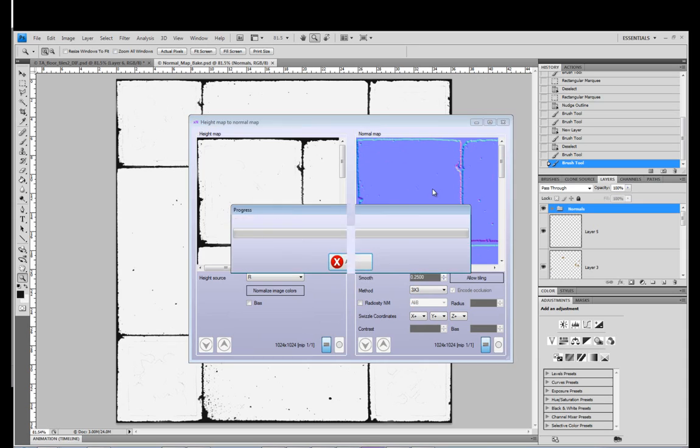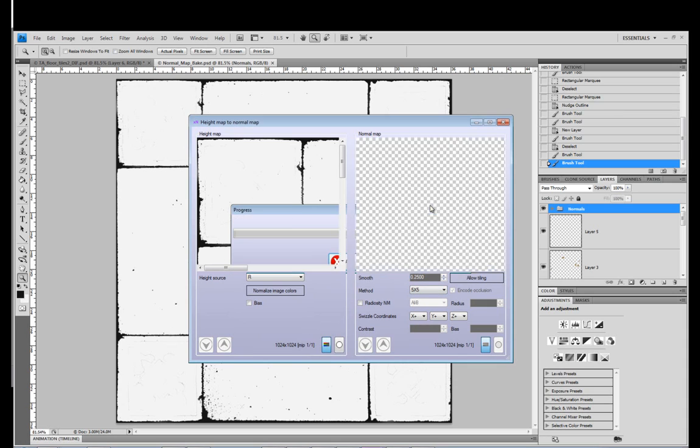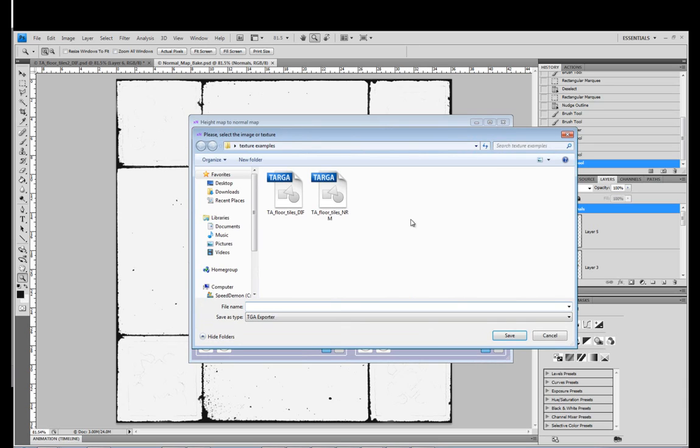Now there's a couple of different variables you can test. You've got smooth as well, so mess around with this until you are happy with what it displays. And then if you right click, save normal map, and I'm going to save this as TA floor tiles underscore NRM.